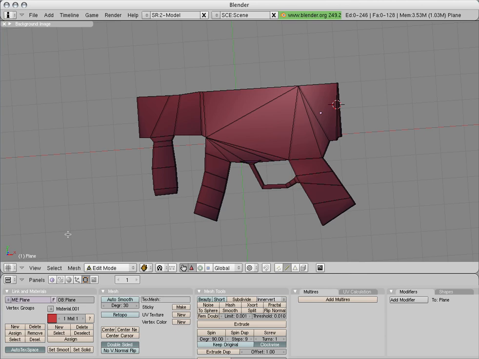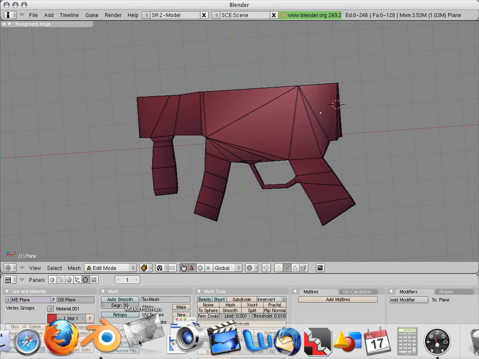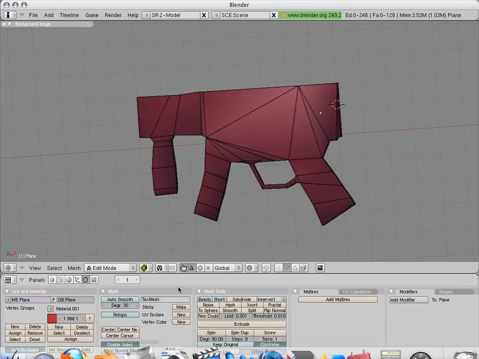Also, there's a program called Make Human, so that's pretty cool. You can export it to Blender too.